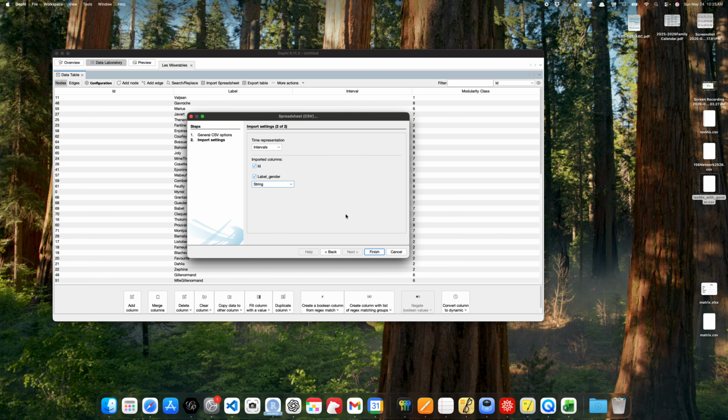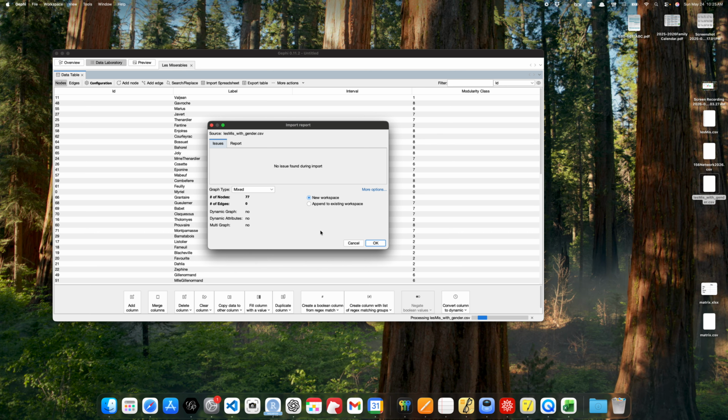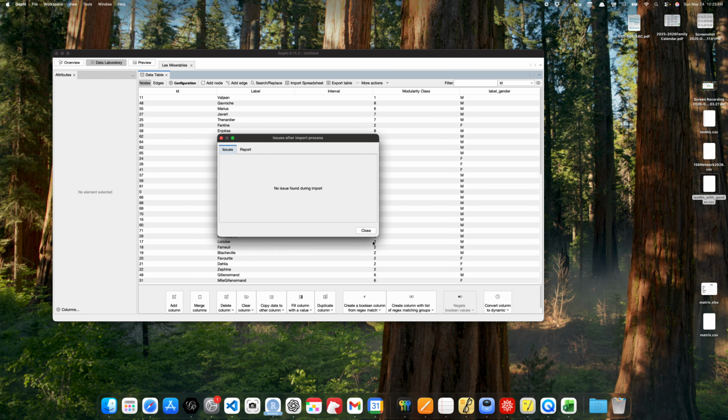So once everything looks good there, you just click Finish. And then everything is looking good. The other important thing is to choose whether you want a new workspace or to add it to your existing workspace. You don't want to make a whole new workspace, because this will basically create a new network where it just has these as the nodes. You want to add it to your existing workspace, so choose that and click OK.